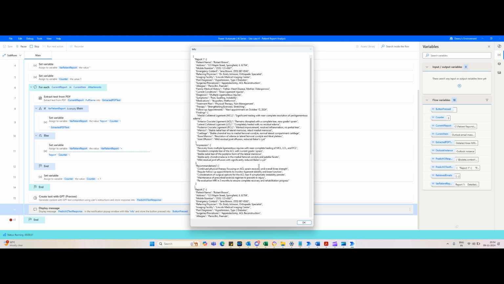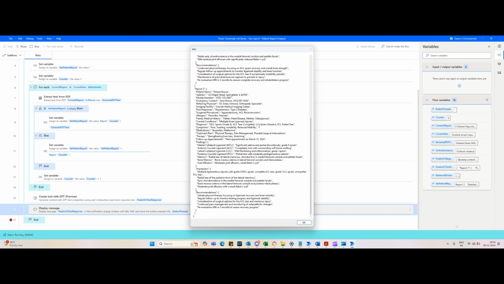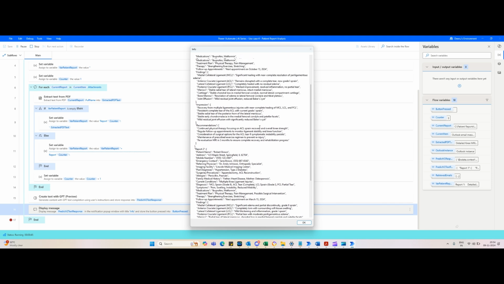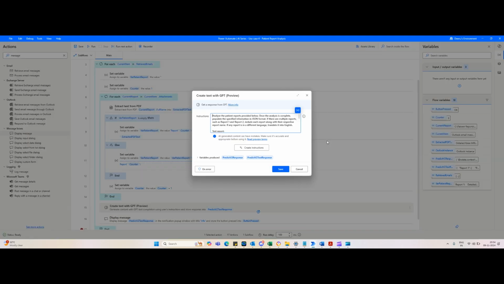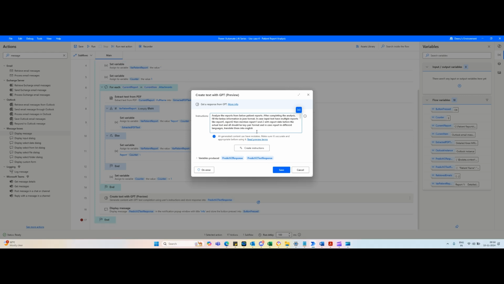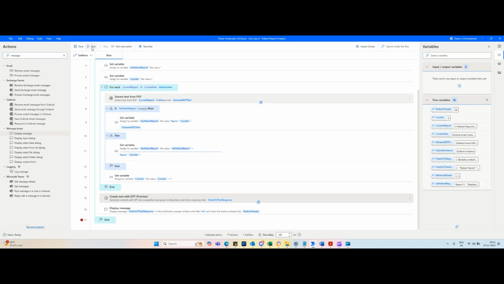Let's fine tune the prompt again. If you look at this, it is showing all the details, findings from the first report, second report, etc. Slightly, I changed my prompt here, where I have included the text that all should be in key pair format. Okay, now let's run this flow again.